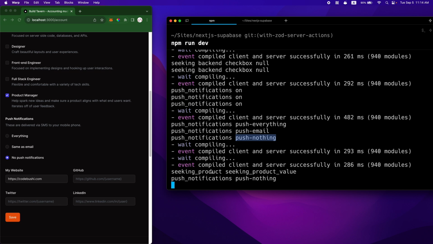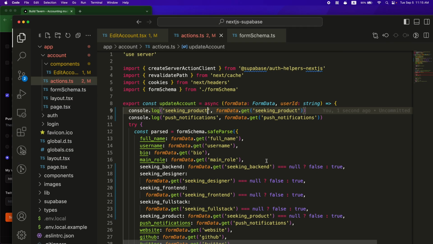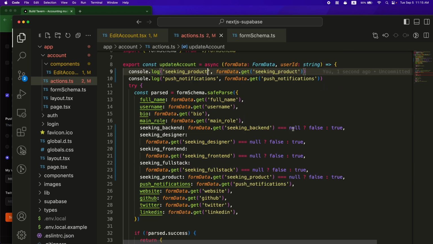Okay, so the logic that we have still works because seeking product is a string, and the logic that we had before is we don't really care if it's a string or what, just as long as it's not null. So it can be whatever value you want it to be. You just want it to be, if it's not null, then it'll be true. If it is null, then it'll be false. So this logic still applies.